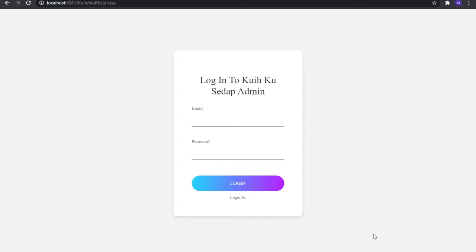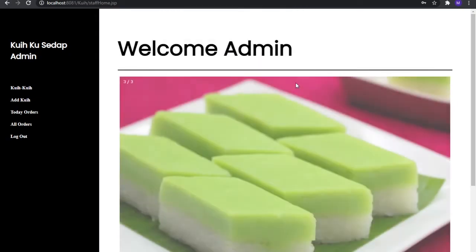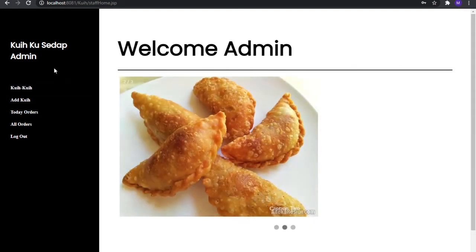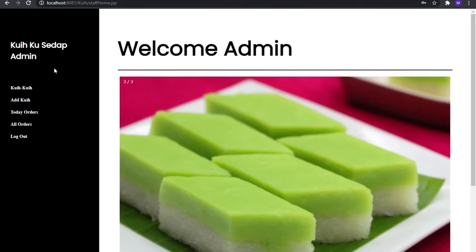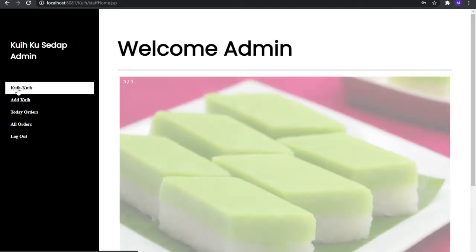First of all, admin need to enter email and password to proceed to the web application. Admin who have been registered in database only can use this admin site. So this is admin page, admin home page. In the sidebar, there are multiple actions that admin can make. So let's take a look at the Kuih first.